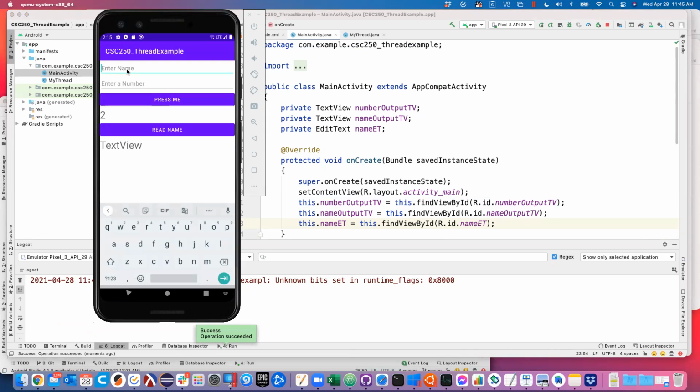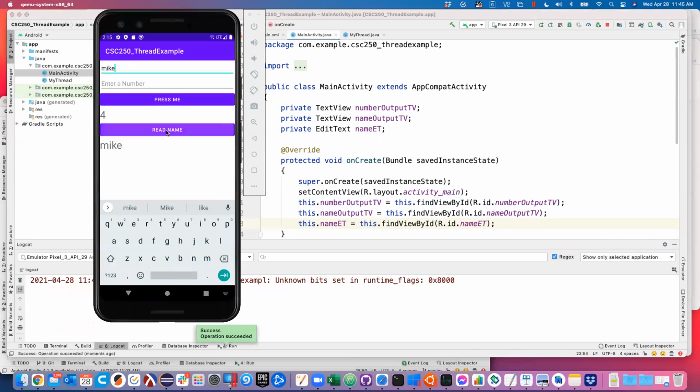We'll go ahead and get our counter going. We'll say Mike, read name, change this to Dave, read name. So now we have multiple things happening in our application at the same time using our multiple threads. Okay, so questions about how that's working.